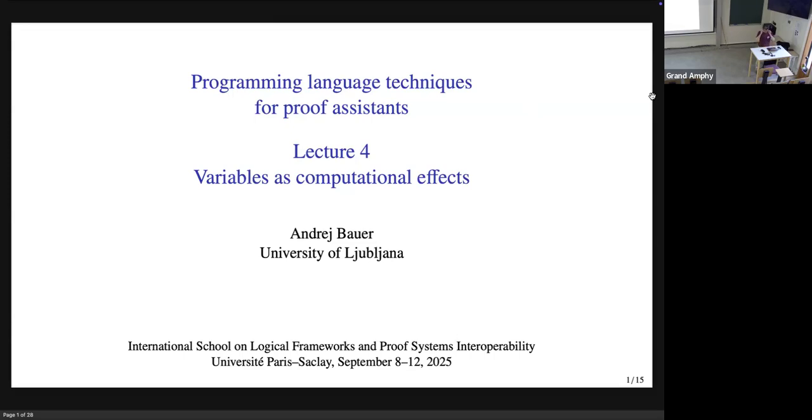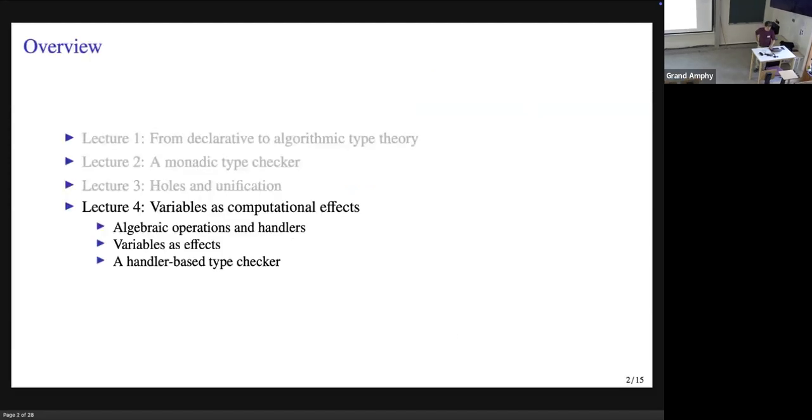Okay, good morning. Let's start on the last lecture from the series, and I think the most fun. I'm going to show you how to use algebraic operations and handlers to do something weird in a proof checker. I'm not suggesting you should rewrite lambda pi this way, but I think it's an interesting technique, and maybe somebody can use these ideas to do something fun with them.